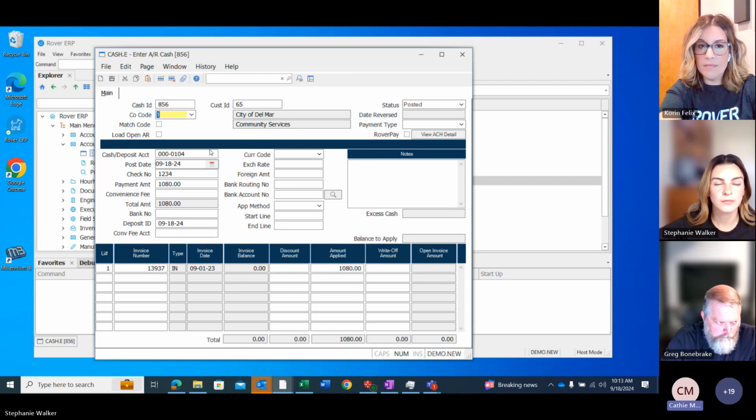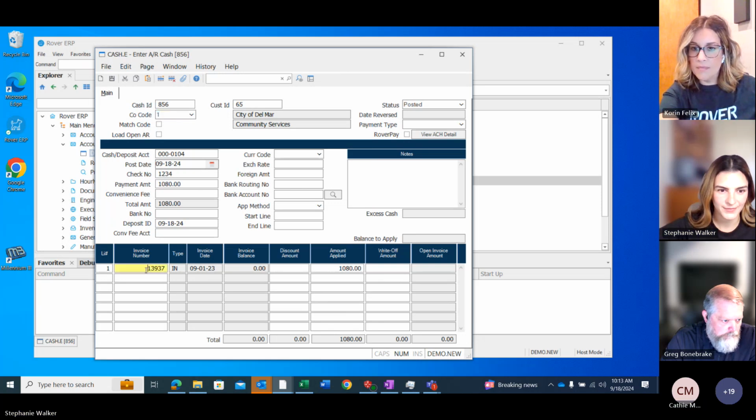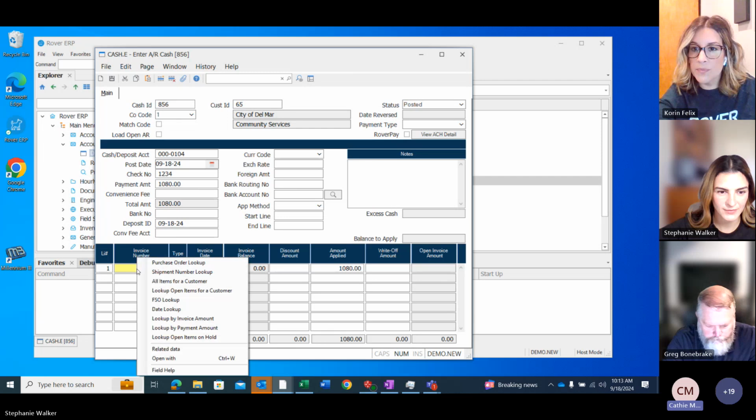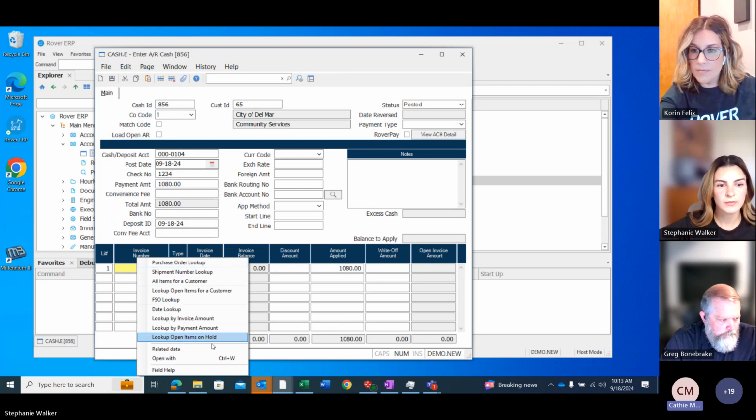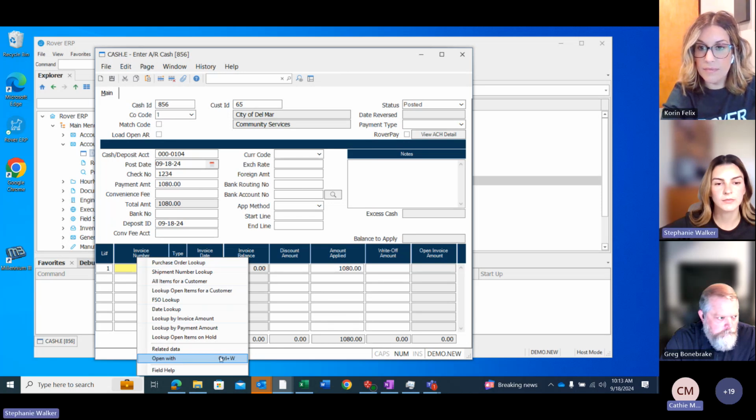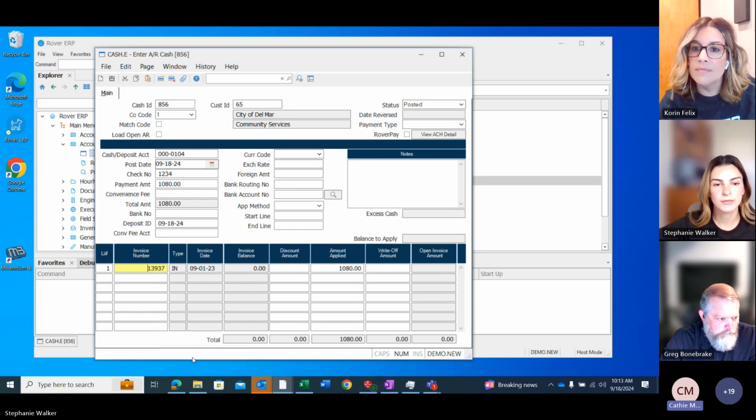So do me a favor, Stephanie, put the cursor in the invoice number field. Right after the line number. Okay, and press OK. So in addition to the field help, you also have a number of lookup options, but you also have this open with option. And you will have that available from any field which is the key to another file. So a customer number field, a part number field, a GL account number field. So click the open with option for me.